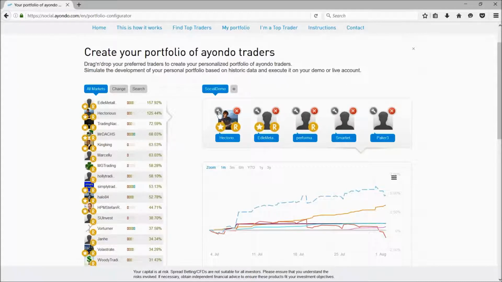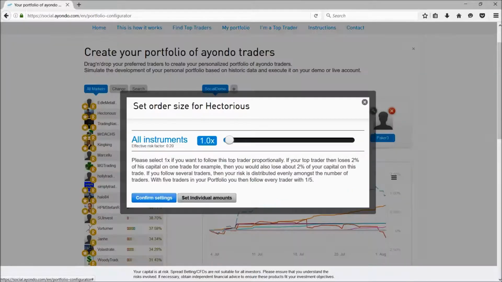Let me show you. So if I click on the spanner icon here, there we go. Set order size for Hectorius. Now, if Hectorius was the only person I was following, I can choose to mimic his sizes. So let's say he's got a £100,000 account, clearly it's not going to mimic the size of the trade. It does it in percentage terms. So if he puts a trade on with a stop loss, that means he'd lose 2%. If I've got a £1,000 account, it means I'd lose 2% in my account if I'm following 1 times.